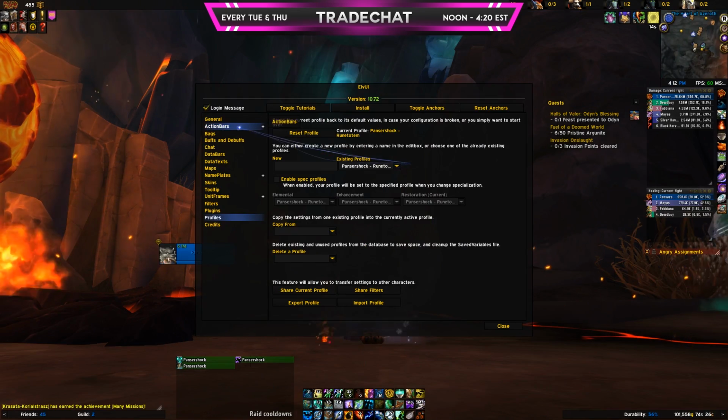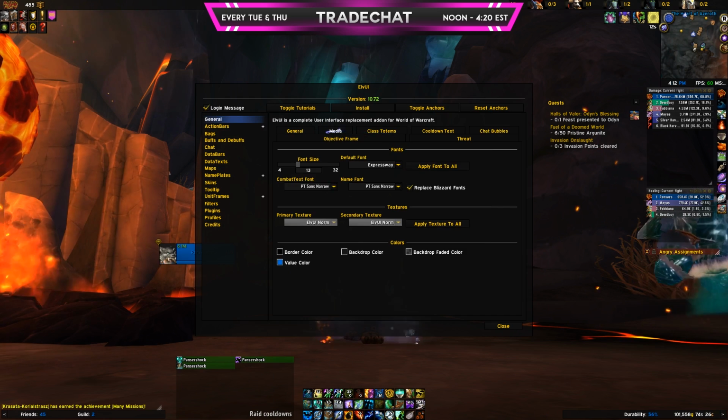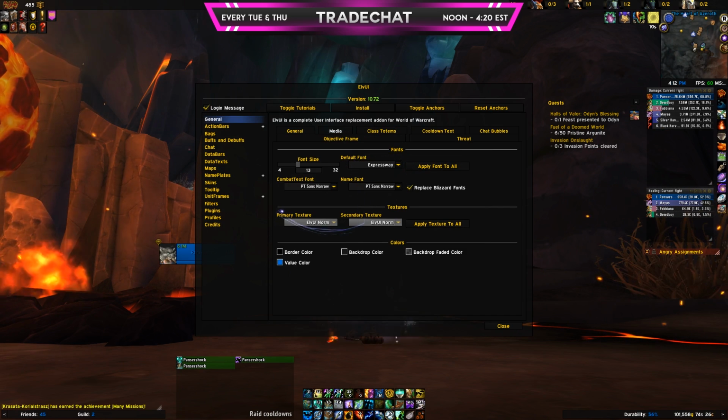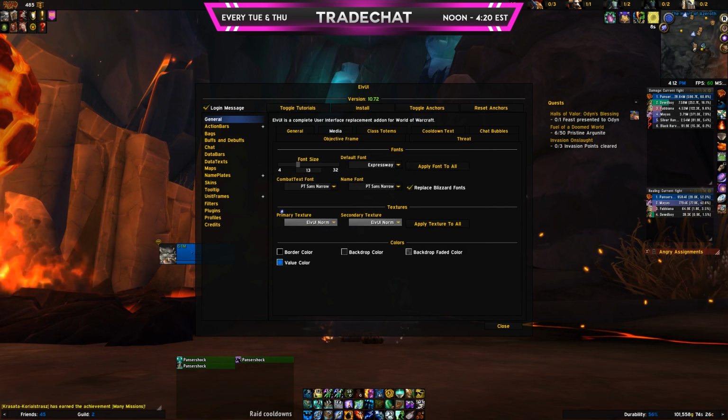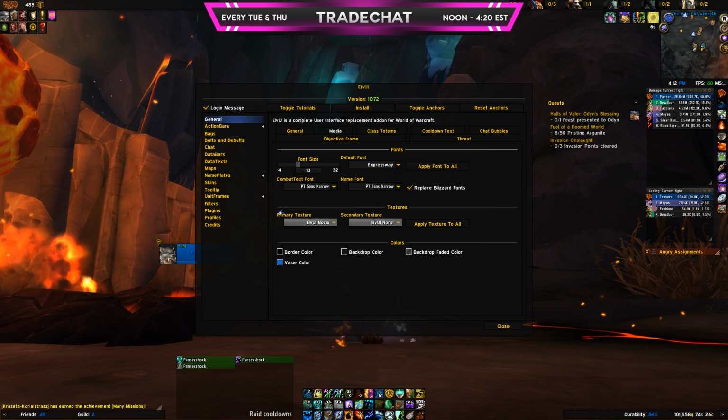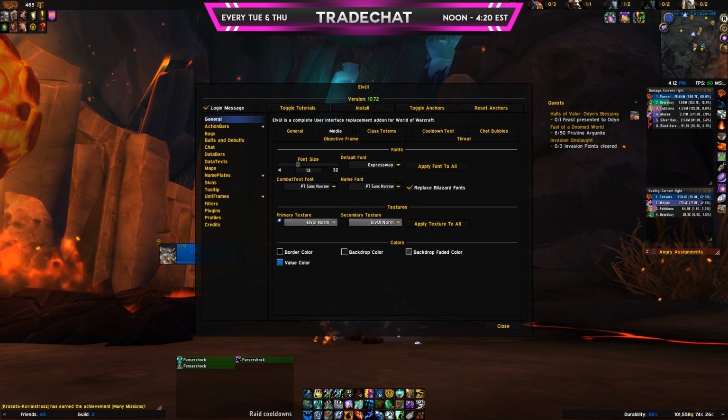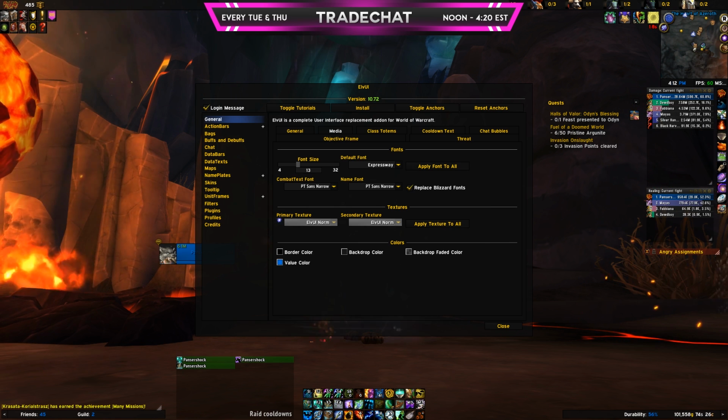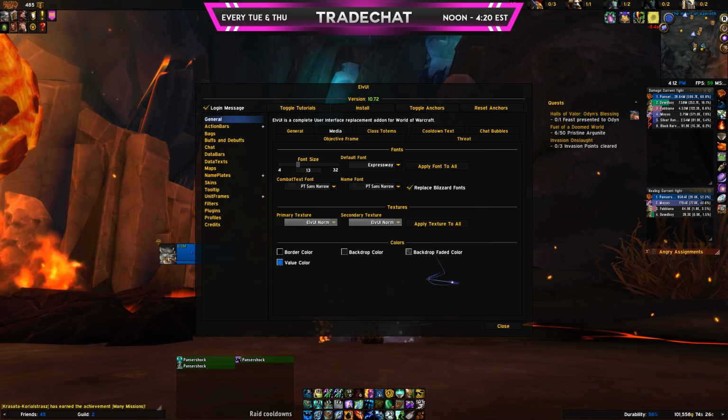You can also go in and change things like in media, you can change the font. You can change how transparent things are. You can change the borders and the opacity. Well, I guess the opacity and transparency is the same thing, but you get it. You can pretty much customize and move anything on your UI.